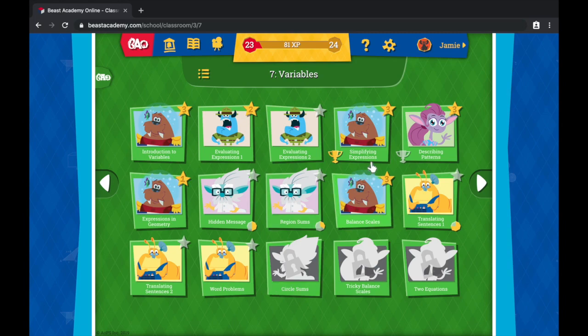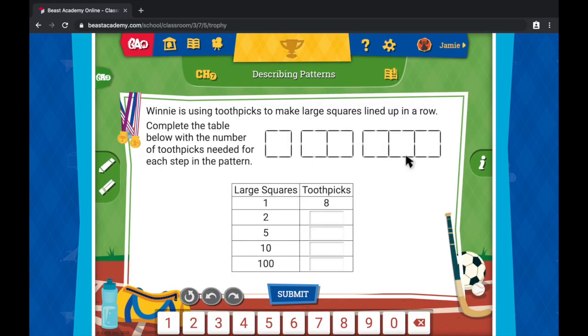Some lessons have trophy problems, which a student can access by getting 3 stars on that lesson. This one's complete and this one is not complete. And if a student really wants to see which lessons have trophy problems, they can do that by looking at the progress tab on their profile page.